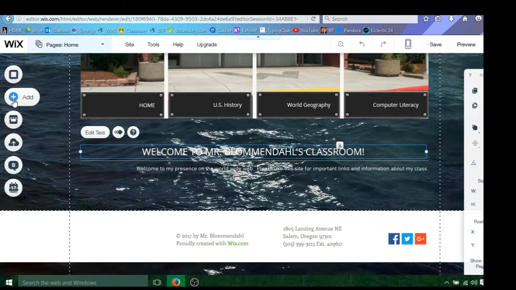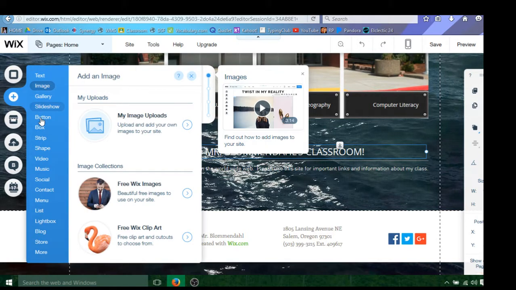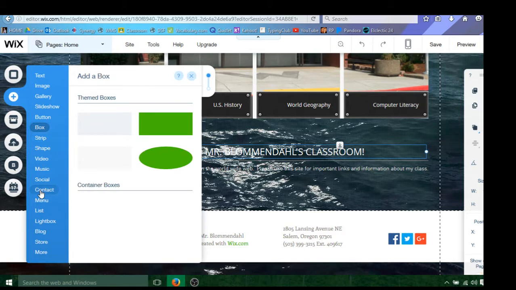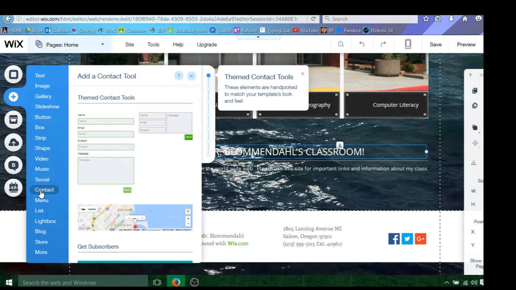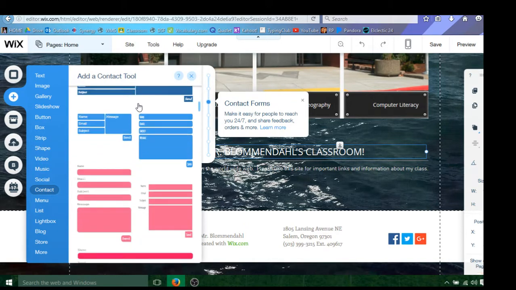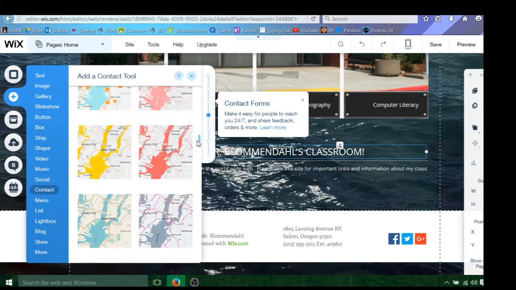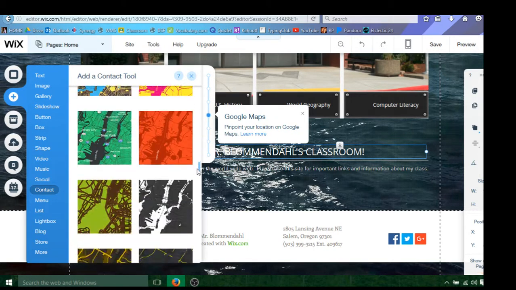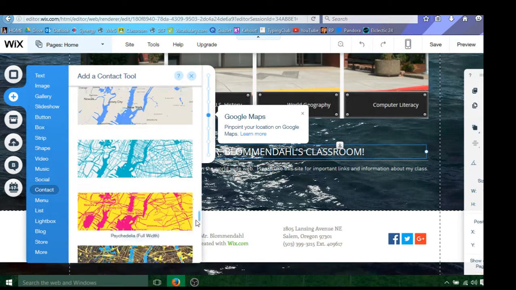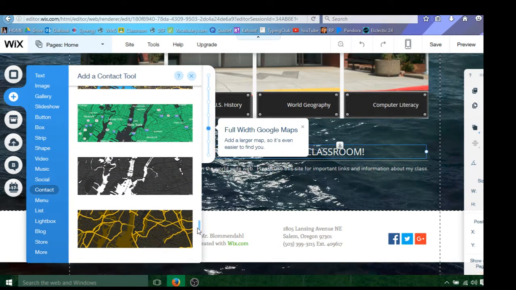The next thing I'm going to do is add a contact form because it's important to have. So here's my contact form. I'm going to click on that. It should now give me choices of what kind of contact form I want to have. This is actually better than Weebly because you have all kinds of choices. Some of them are pretty funky. In fact, notice they put the map there with you. So let's try this one.